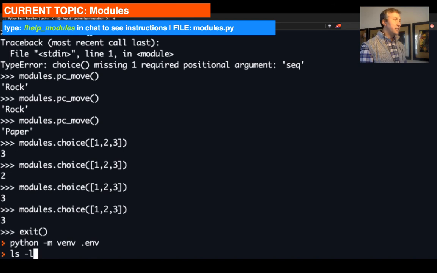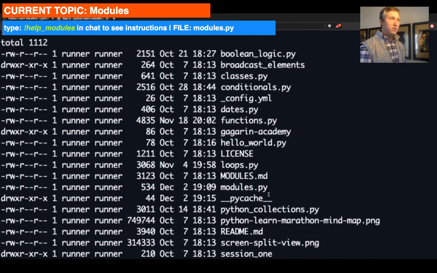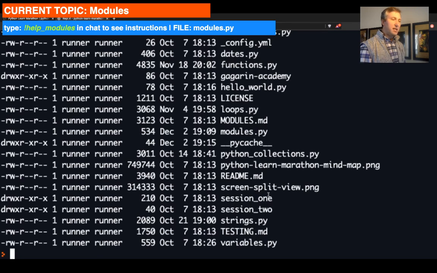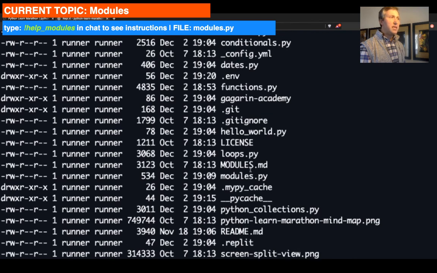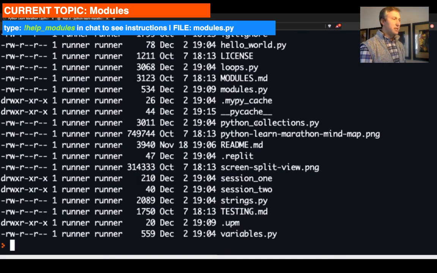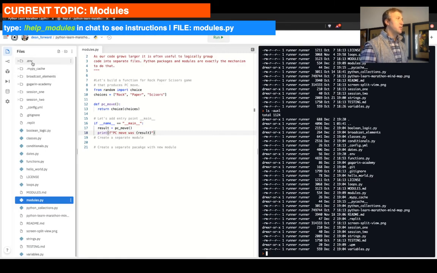So let's do ls -l. I probably should have shown that because it's a dot folder, a hidden folder, so ls -auxl. Now we see our hidden paths. Now we see our .env folder that has been created. Okay, so let's zoom out because we can explore files on the left side here. So we got that .env folder.